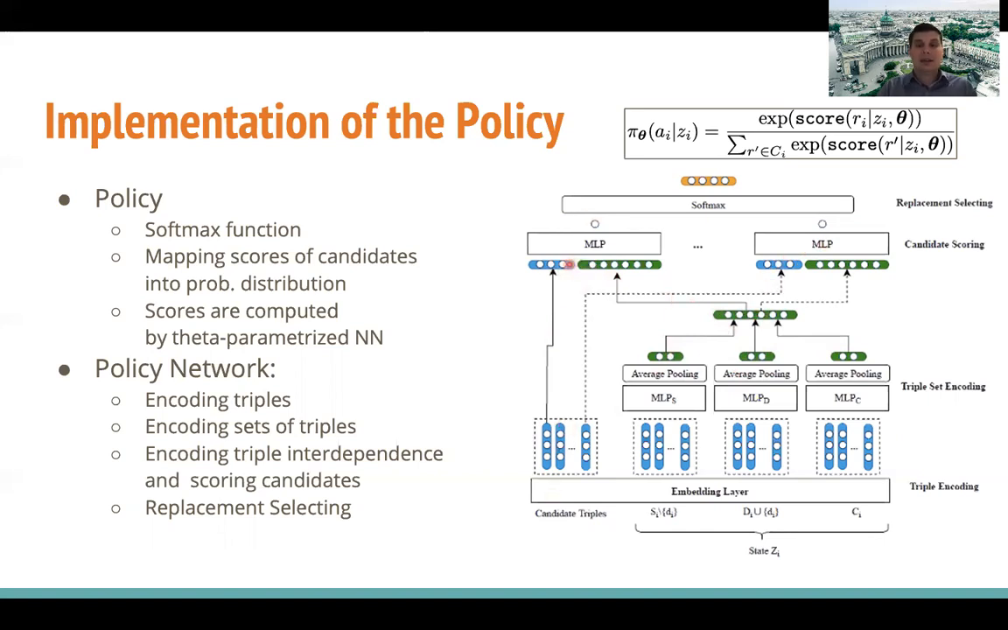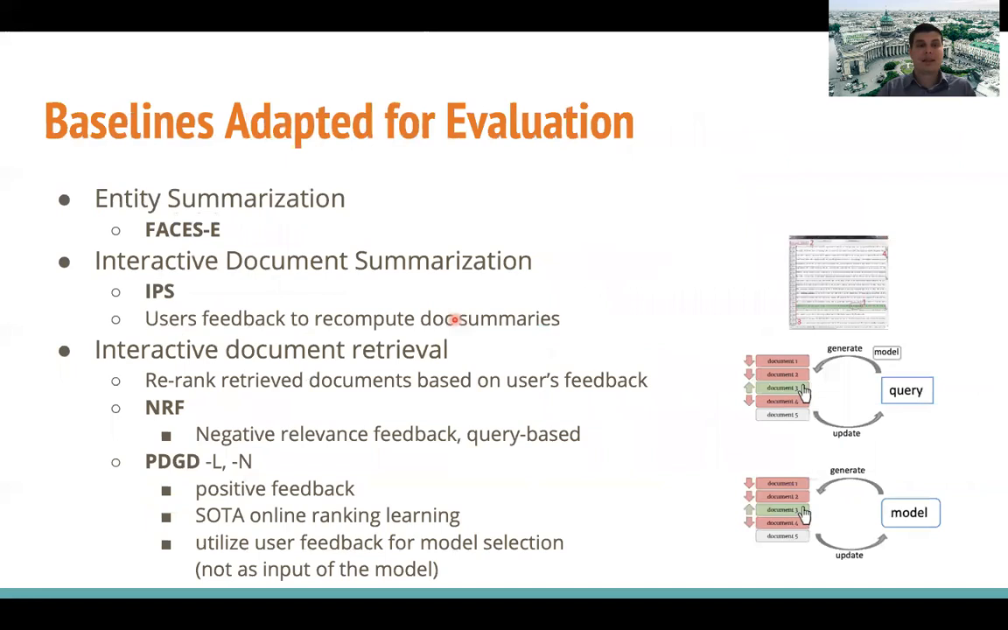By doing so, the system encodes triple interdependencies and scores candidates for the replacement. Then at the upper level, there is the selection of the candidate for the replacement. This is how this network works. We evaluated this network against several baselines.